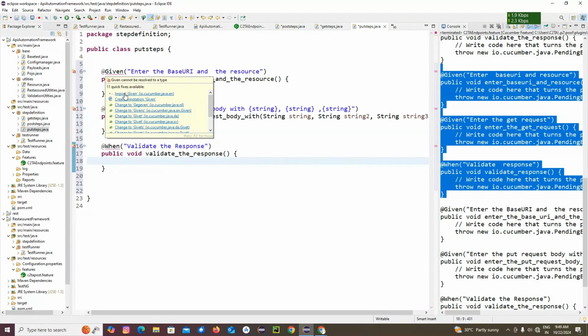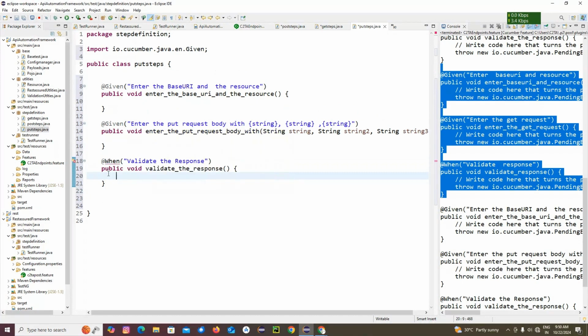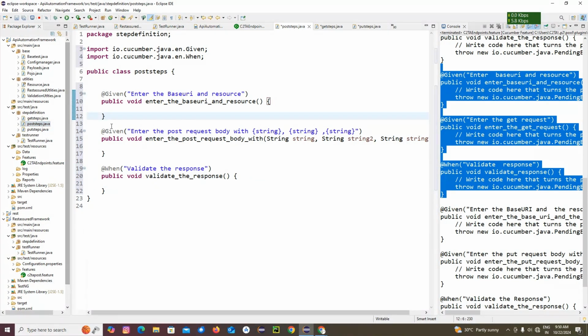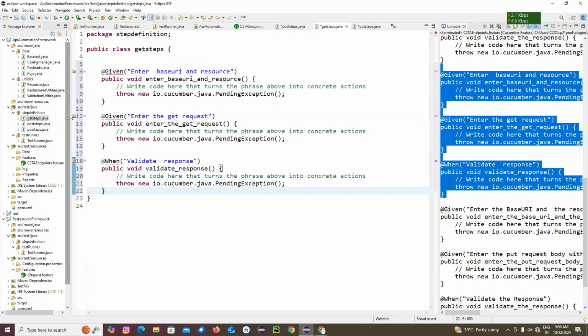BDD is a behavior-driven development framework. It uses keywords where we write simple English test cases that non-technical people can also understand. It is used for a data-driven framework. We can easily generate extent reports, we can use hooks, before and after, and we can generate a Cucumber report. There are a lot of uses of BDD. So I've created post steps, get steps, and put steps.